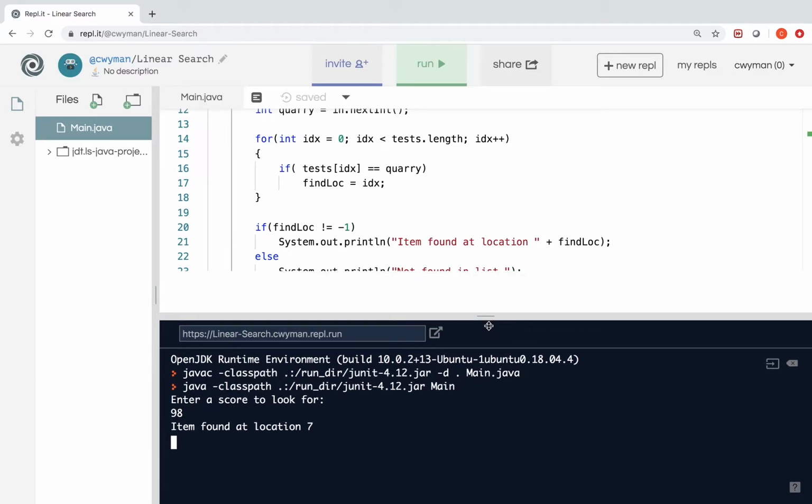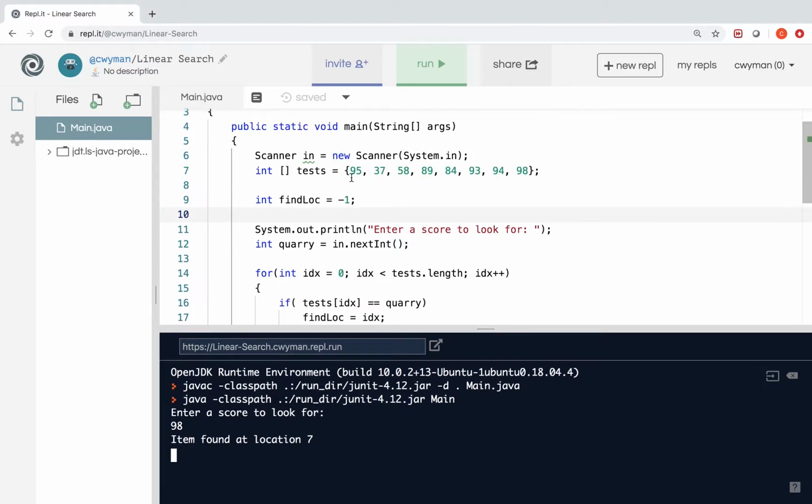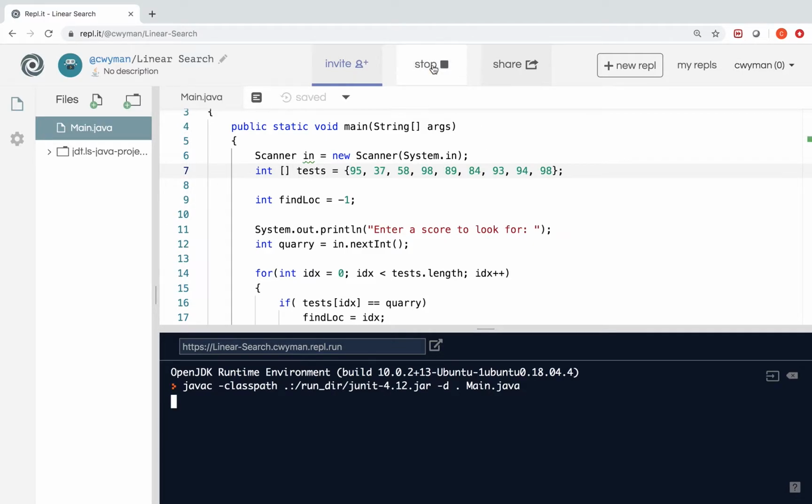So let's take a look at that. And see, in fact, if 95 is at location 0, 1, 2, 3, 4, 5, 6, 7, in fact, it did find 98 at location 7. So it works. But what if we had repeats in our list? What if we had 98 in more than one location? Which location would it return? Let's run it and see.